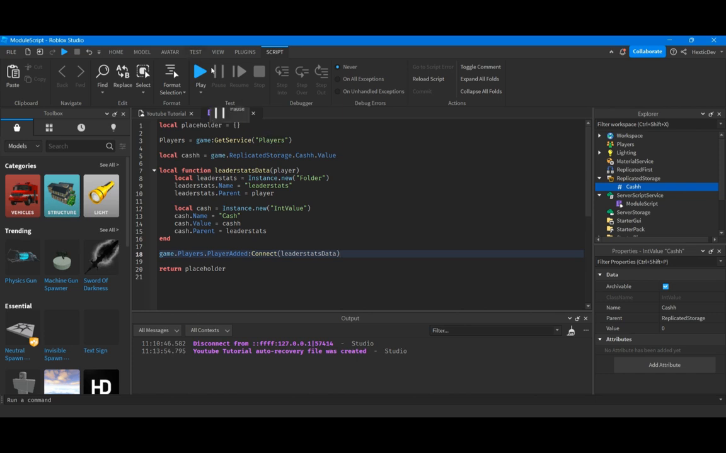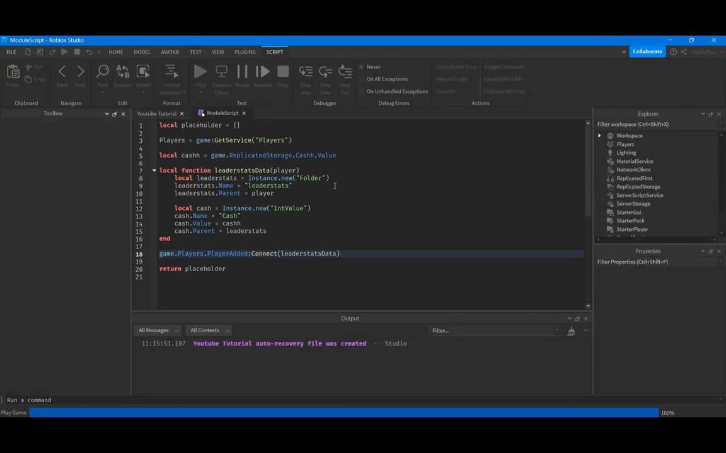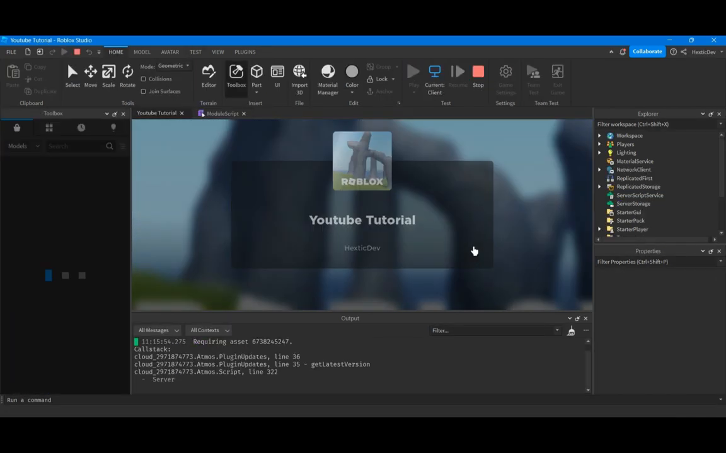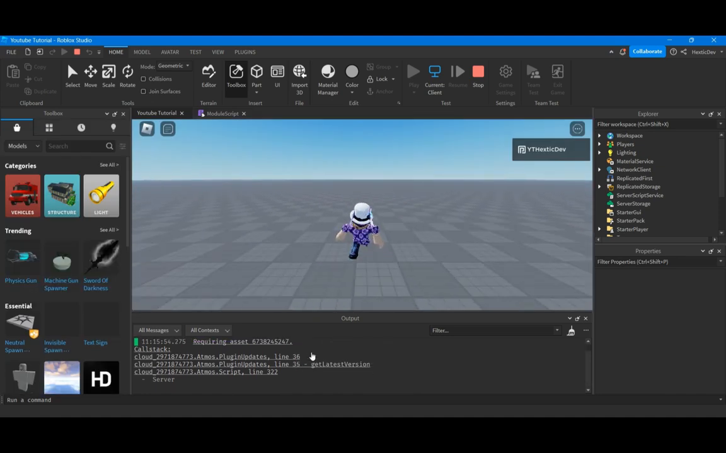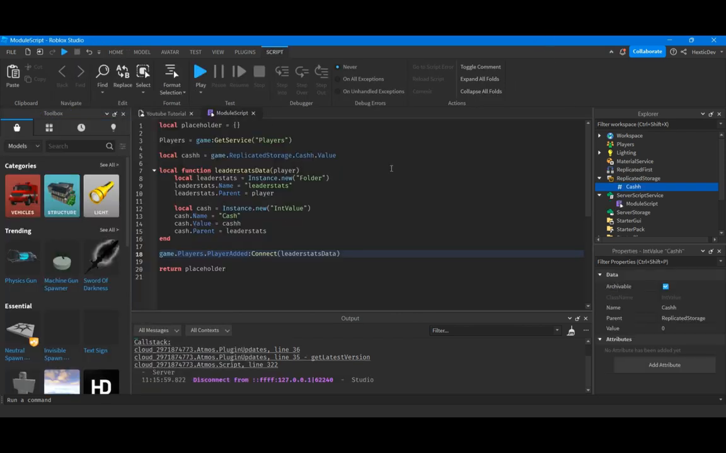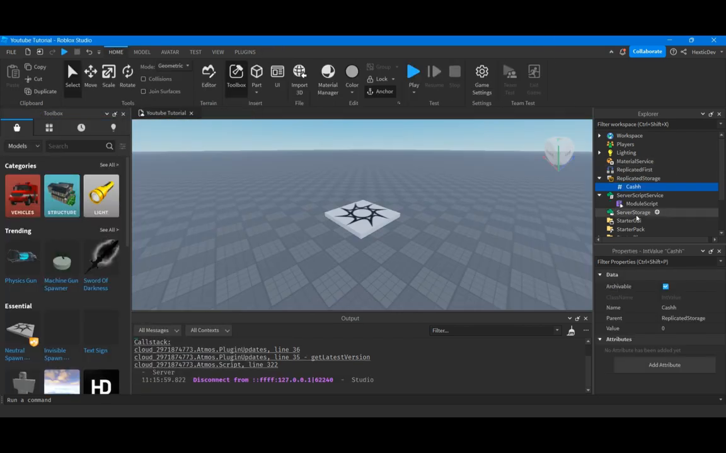Except if we try to start the game now, you'll see that our leaderstats will not appear. But as you can see, we also do not have any errors. So the next part of this is we can go ahead and rename our module script to, we'll just do leaderboard, just for this video.